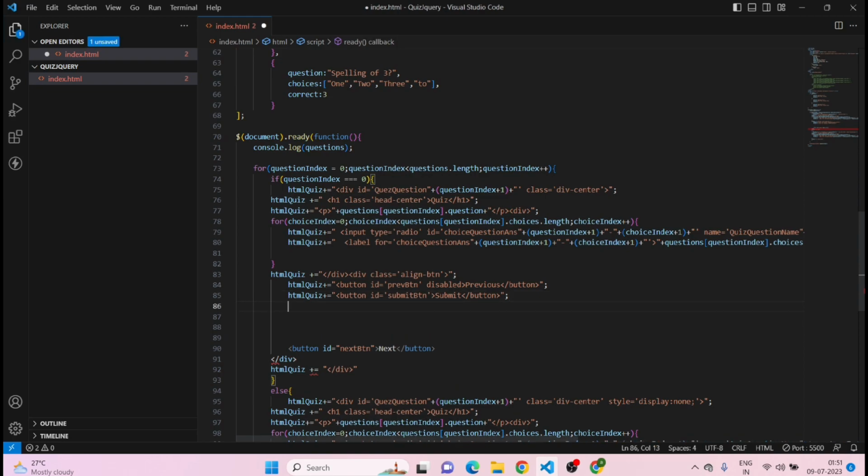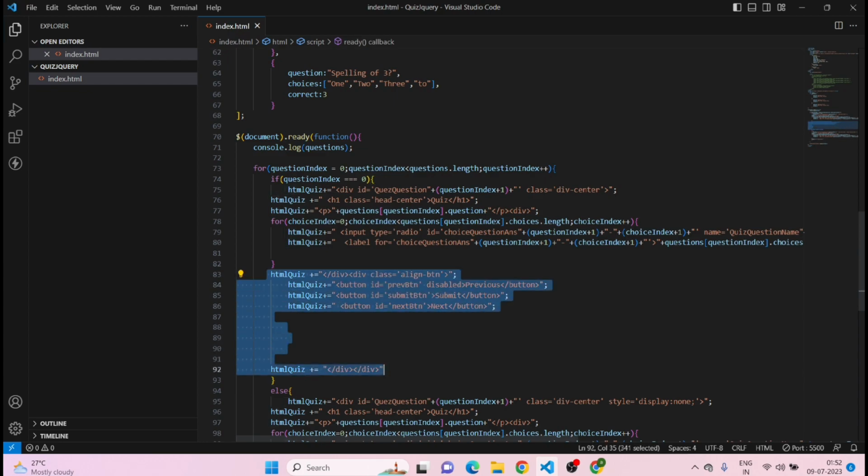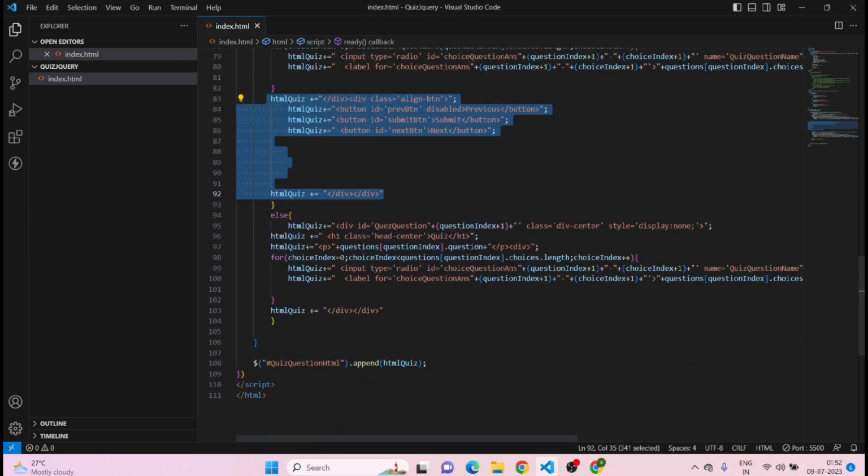This one was for submit, and the last one will be for the next button. Okay, copy this, paste it here, and this will be in single quotes as well. Once you are done with this, we will be closing the div tag, which is for this one, and one is for this one. Same way, just copy this and paste all this here.